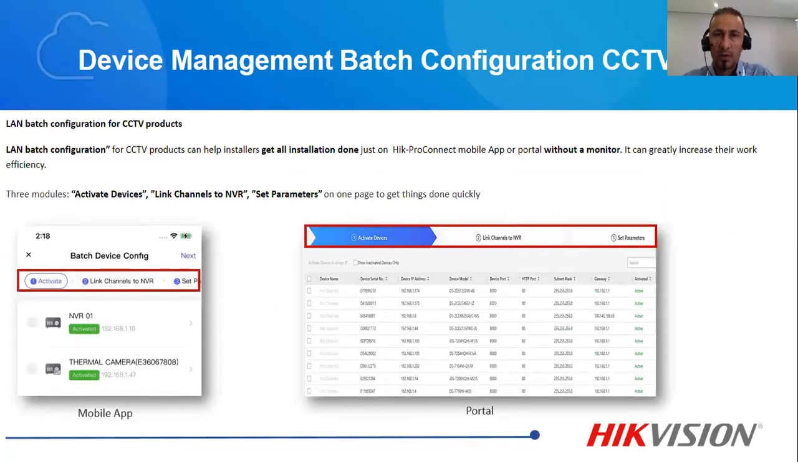Then we also have our device management batch configuration for CCTV. The same topology that we use for the AX Pro, we are able to do for our CCTV products. From our CCTV product linkages, we can have our cameras, for example, on our sites. Now we have a new installation and we have added our NVR. We are then able to add all our cameras to our NVR itself. We're then able to set our linkages to it.